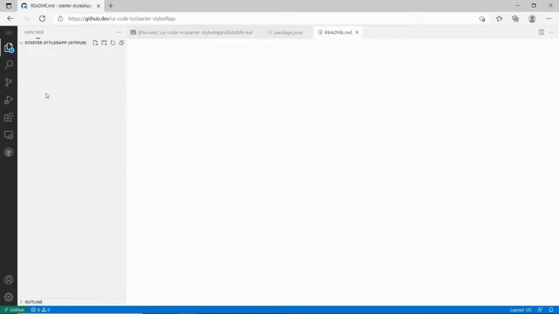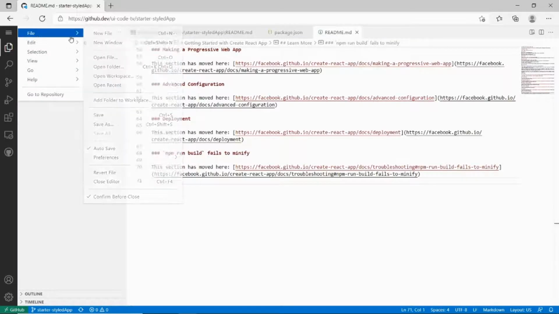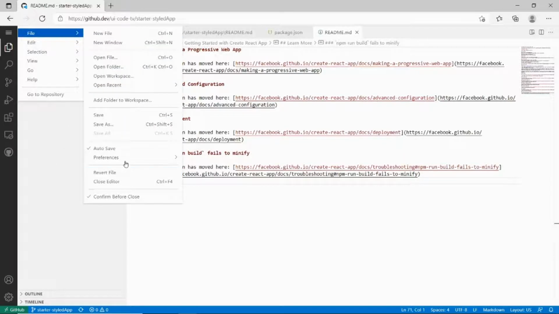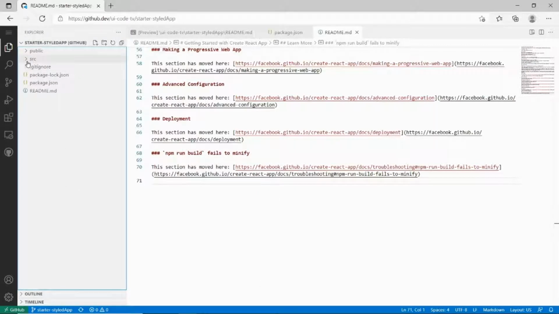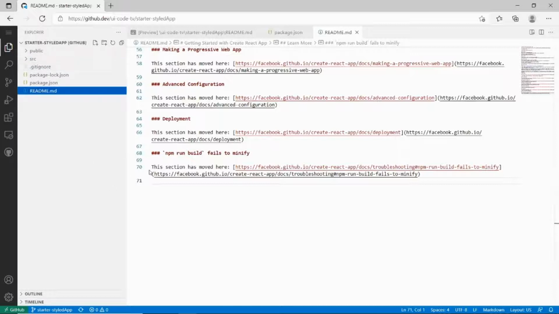And as you can see, this is like the Visual Code editor, and it's got most options there. File, save, and you've got your preferences, and you can also browse all your files and folders, as you can see here. So what I'm going to do is edit the README file, and I'm going to commit the changes, so it's going to reflect on my repository.